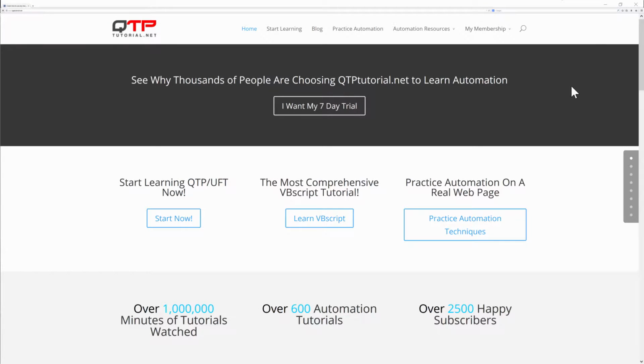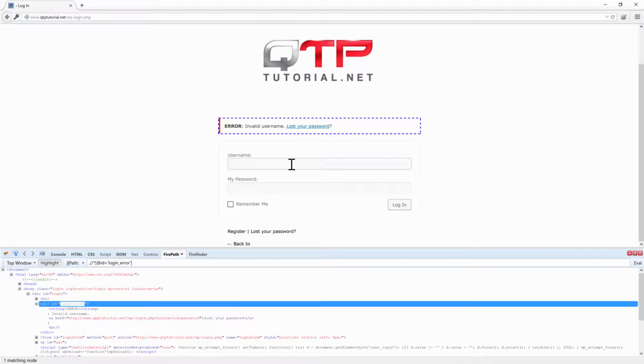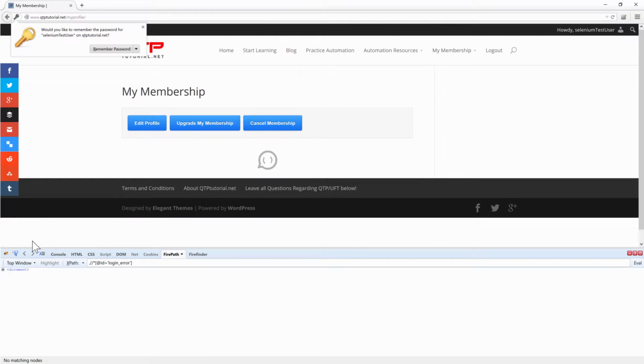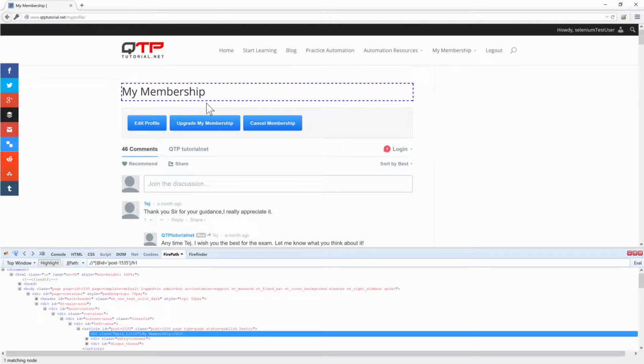So for that first assertion, we need to validate that the user was able to successfully log in, right? So let's pull out Firefox, log in. Cool, so that's where it takes me, my membership. So right, if we successfully logged in, we're gonna go to my membership.